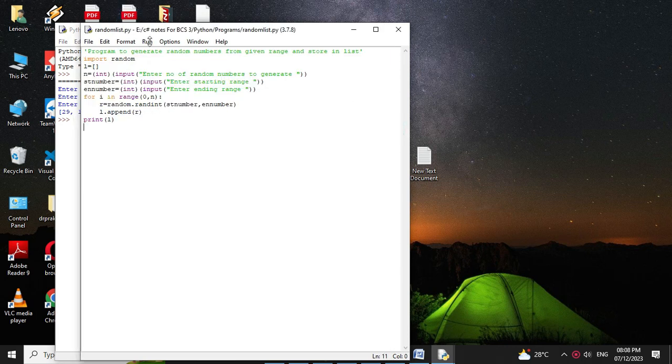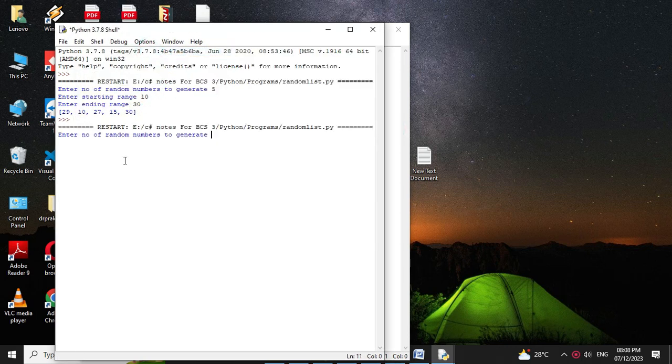If we execute again, I will give the same numbers, that is starting range as 10, ending number as 30. It will print random numbers from the range 10 to 30. Since the numbers are random, every time it will generate new numbers.